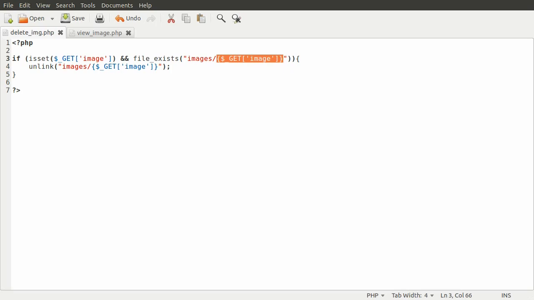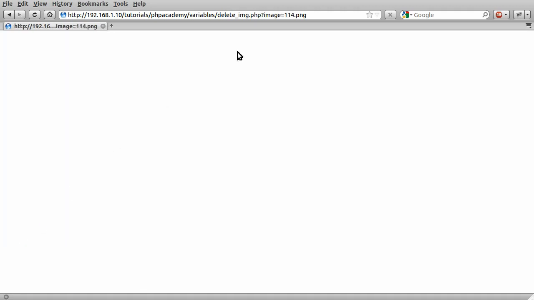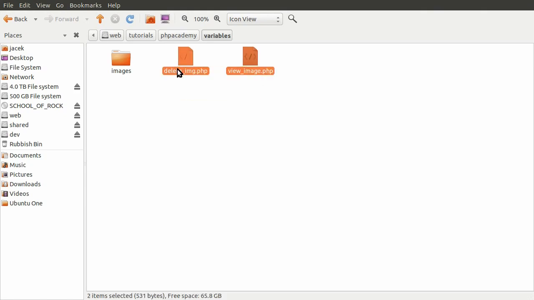If we go back to our page and click on this link, you'll see what happens. Nothing appears to happen because we just go to this URL. But if we go back and hit reload, you can see that the image has disappeared. If I look in the folder, you can see that this file has now gone. So the problem is that people can use this, like I said, to delete basically any file.